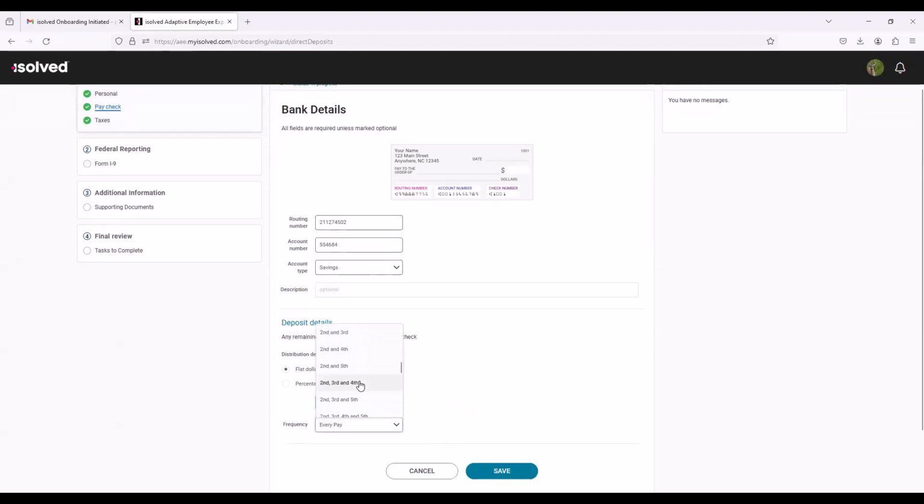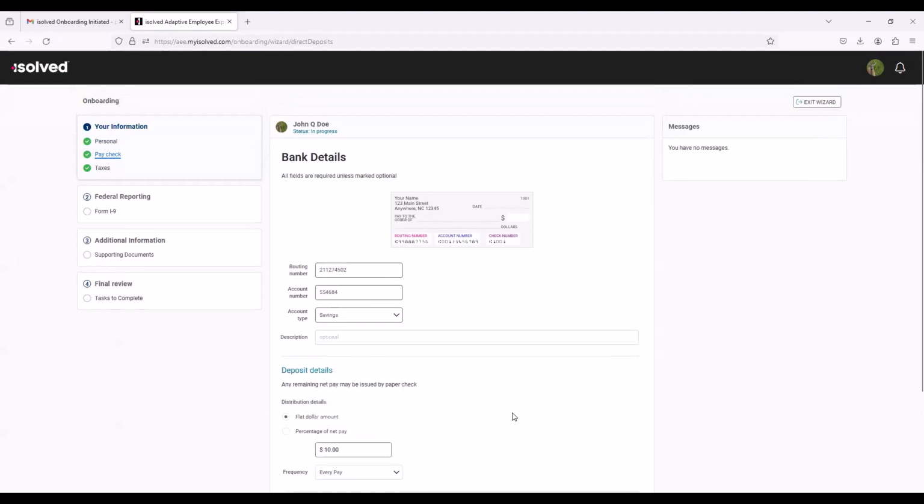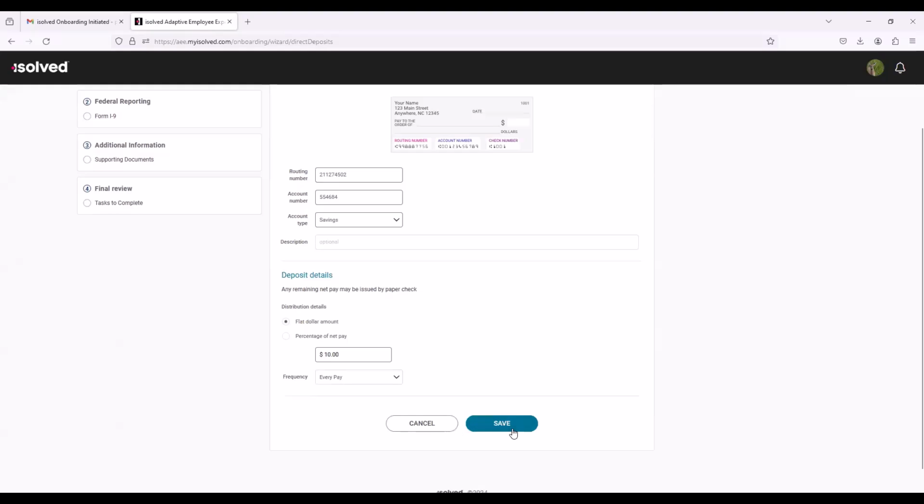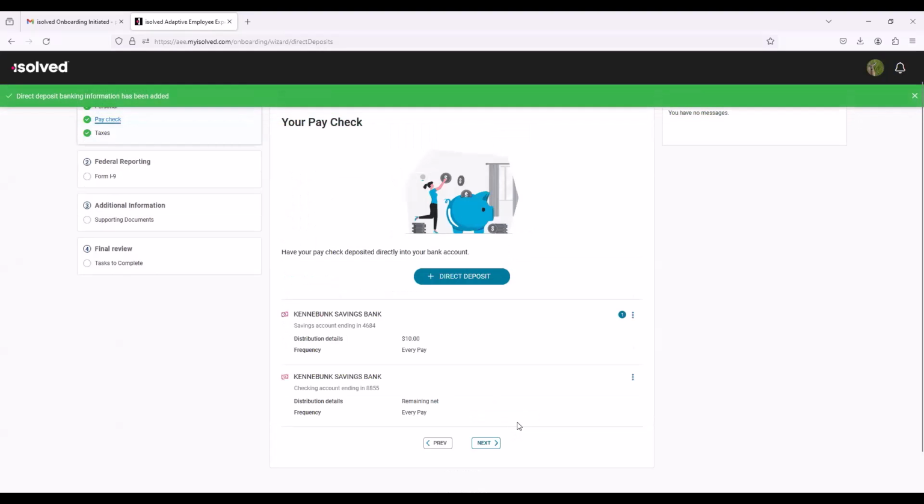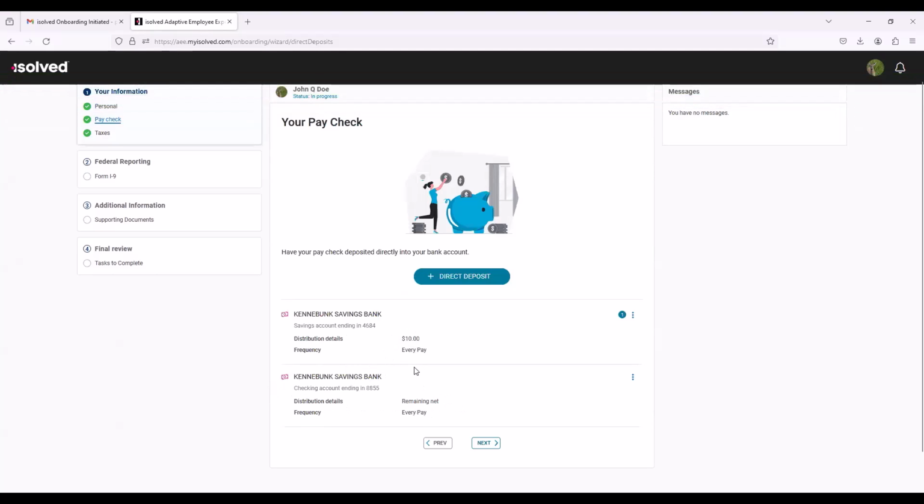As a reminder, you can always change the frequency. You can have first, second, third, fourth, whatever, first and second, first of the month, whatever you want to do. The most common is certainly every pay, but that's fine too. So hit save. So now we have $10 going to this savings account, and everything else is going to go to that. So all this is filled out. They're filling that information out in their onboarding.